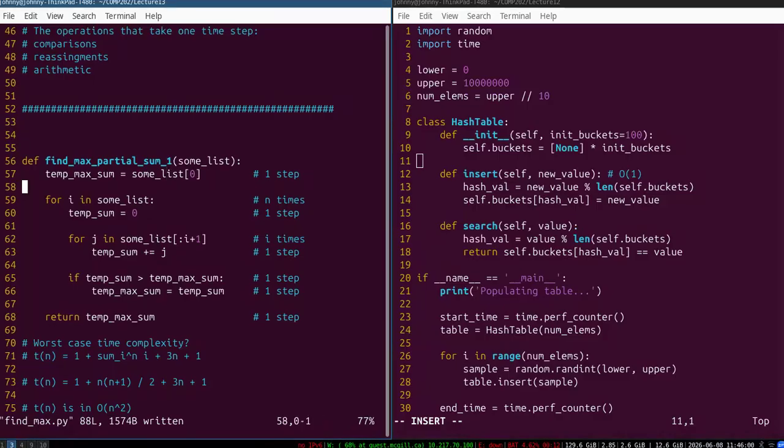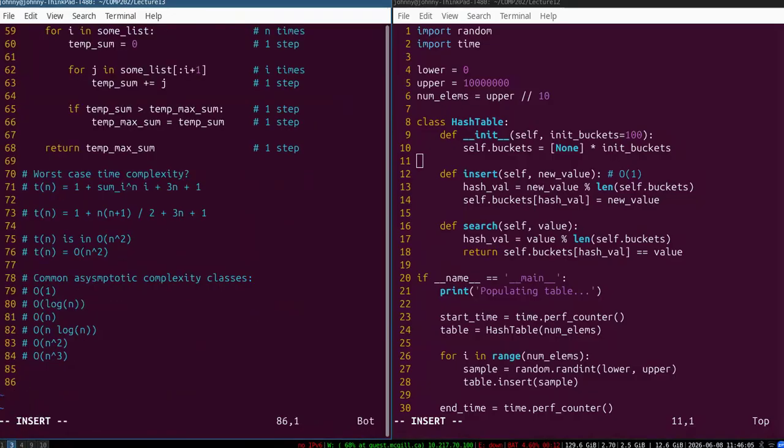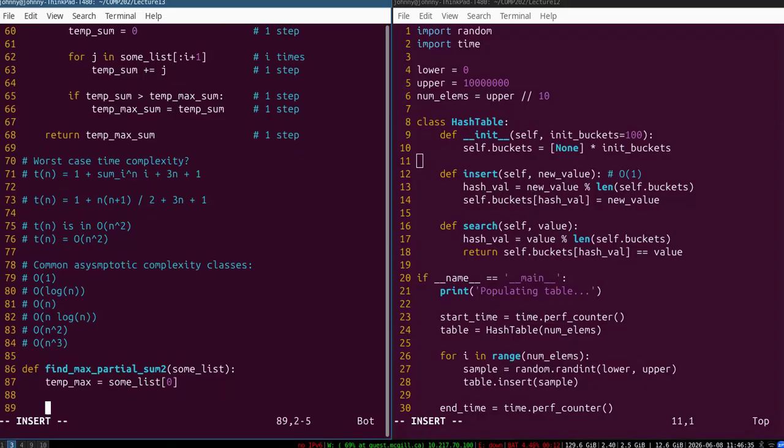Okay, so now we're gonna do def find max partial sum 2. And the way we're going to do this is we're going to say, okay, again, we're going to have the temporary max stored as the first thing at the beginning. And now here's how we're going to do it. We're going to iterate through this for I in some list.